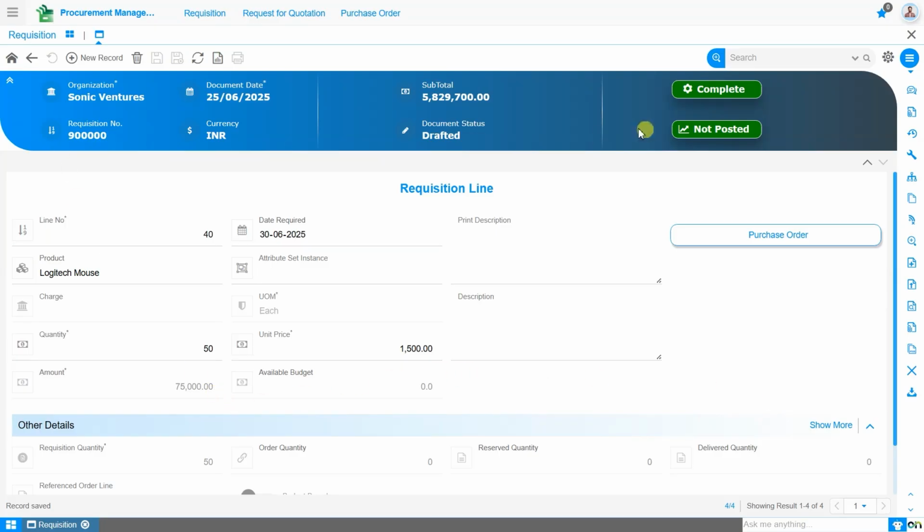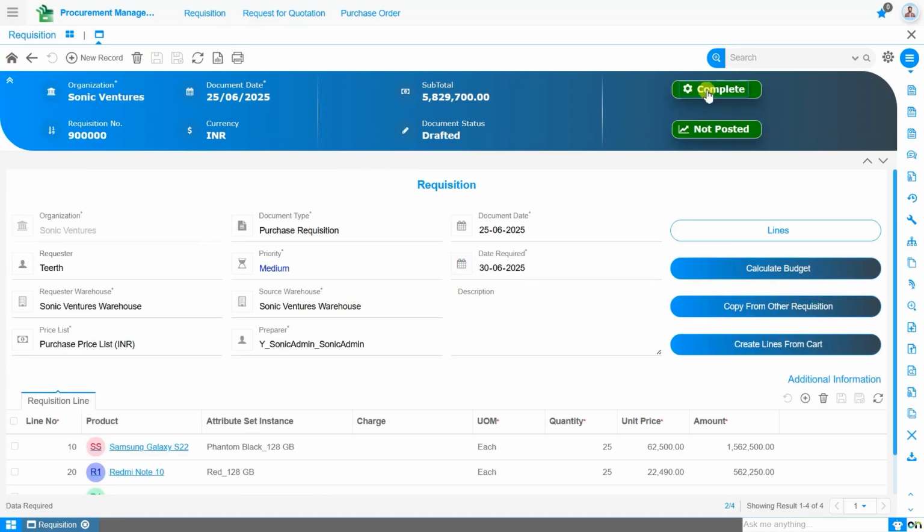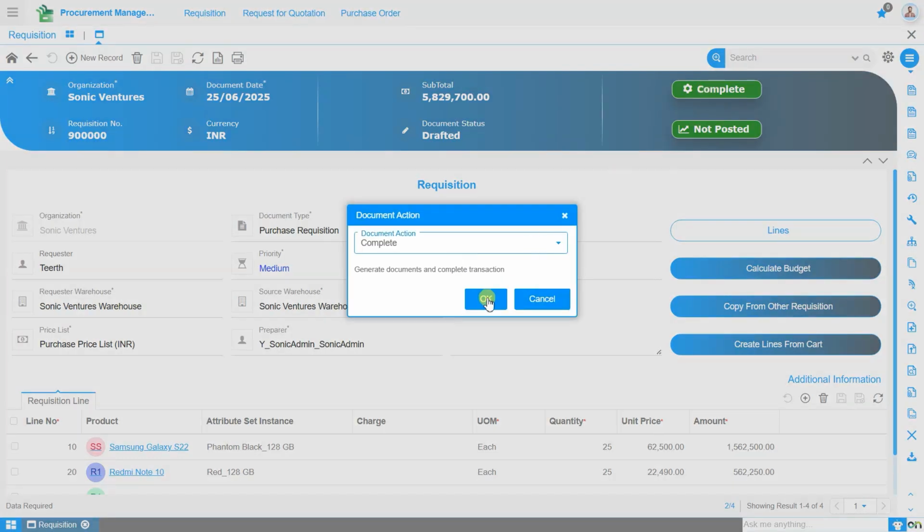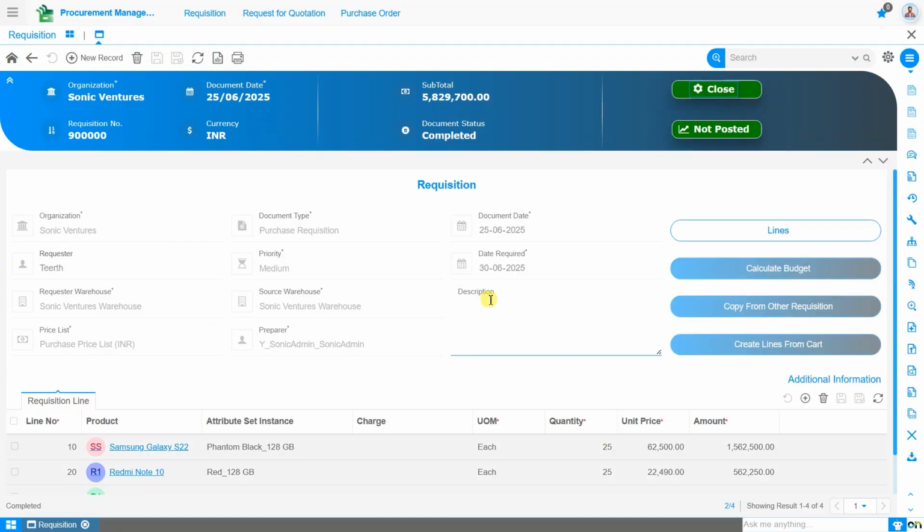Now, navigate back to the Header tab to proceed with completing the requisition. Click on the Document Action button available within the Header panel. Upon clicking the Document Action button, a confirmation message will appear. Confirm the action to complete the record. This will update the document status from drafted to completed, and the record will become read only.